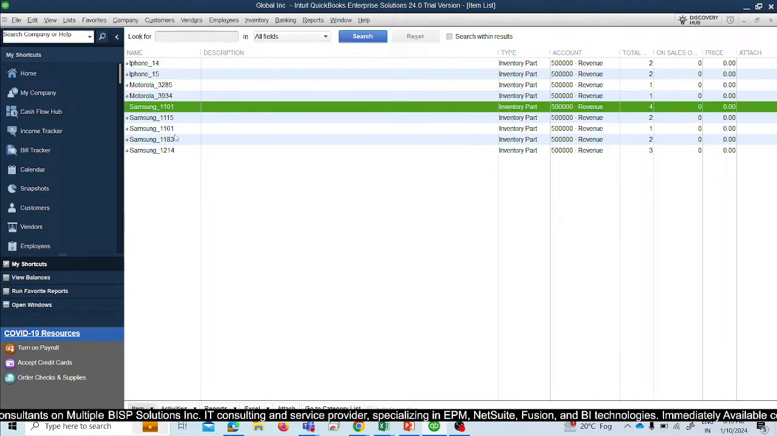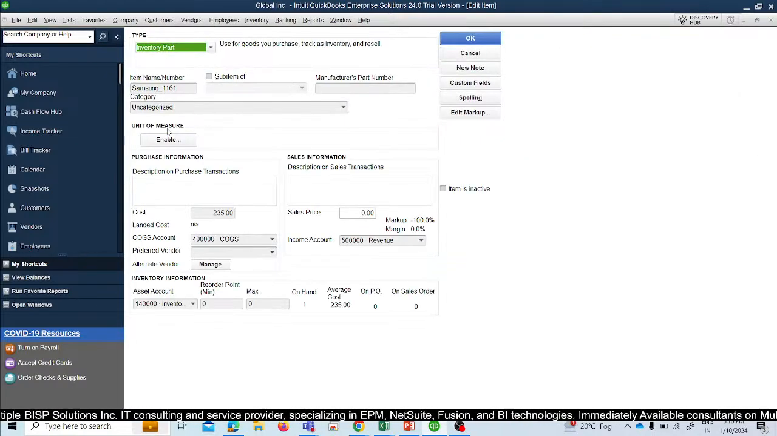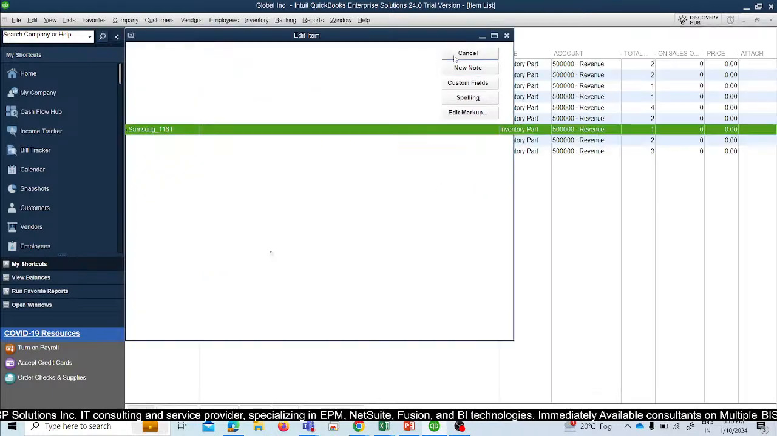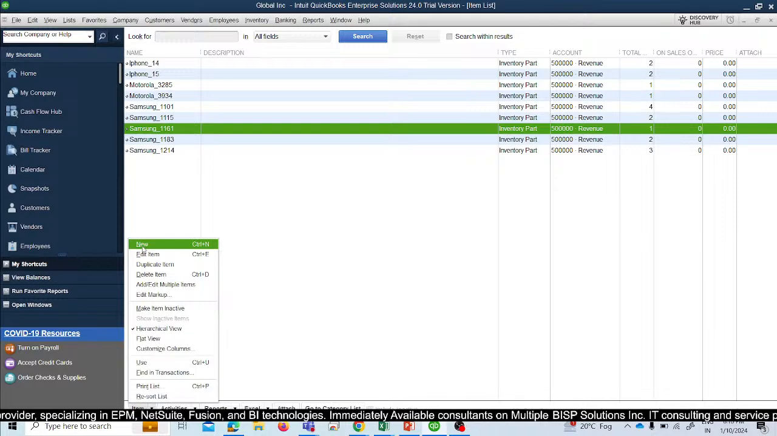Accordingly, if you want to edit any item, you can simply double click on it and edit it, or you can view the information of the item. Also, if you want to create a new item, you just have to click on item here and then new.